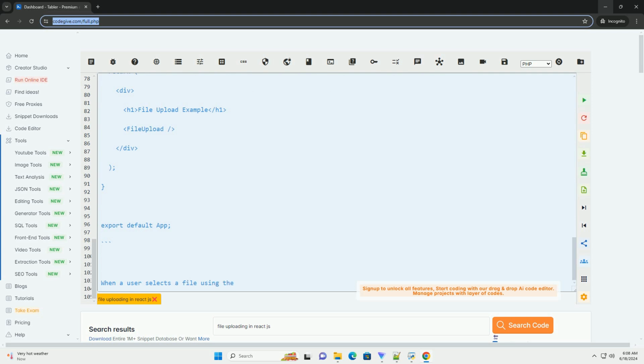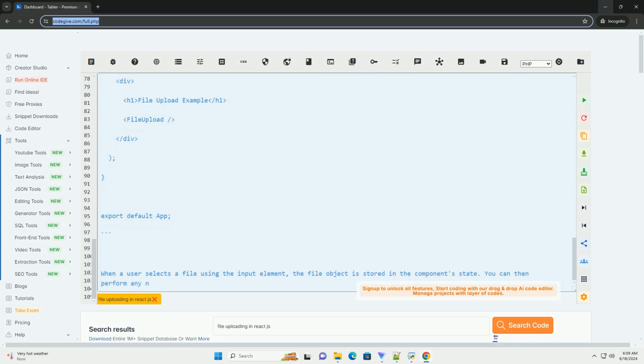Remember to handle any necessary validation, error handling, and additional logic based on your specific requirements when implementing file uploading in your React application.